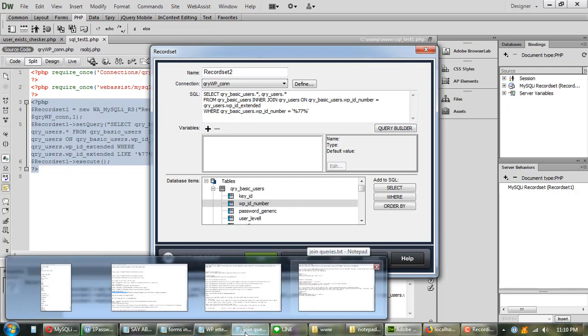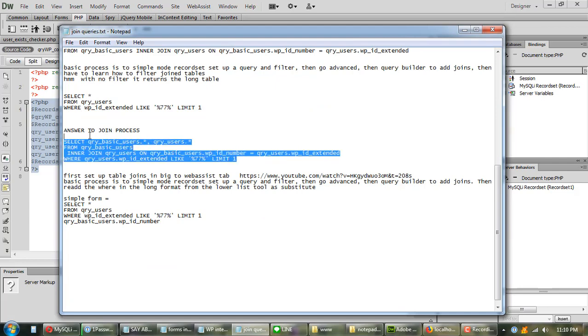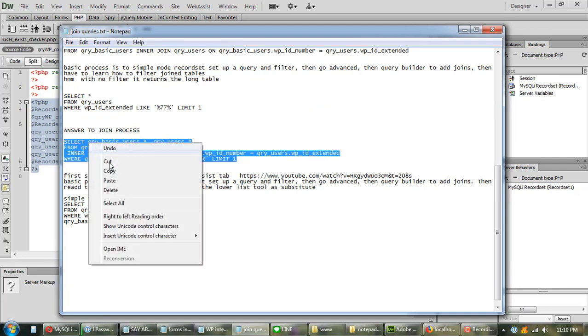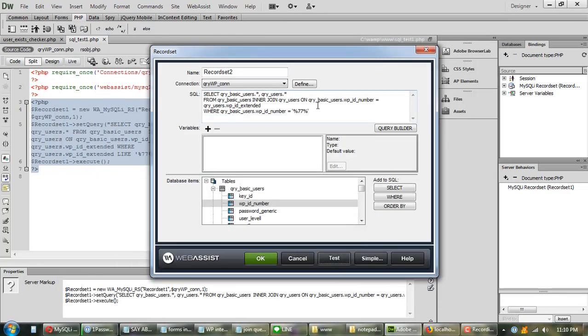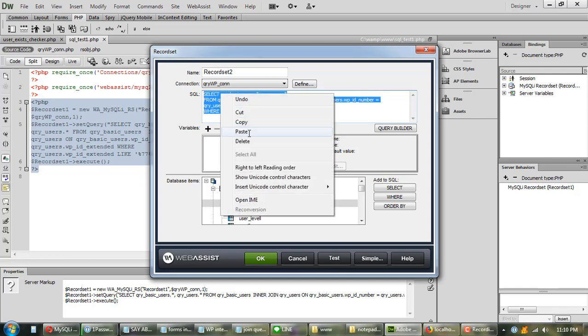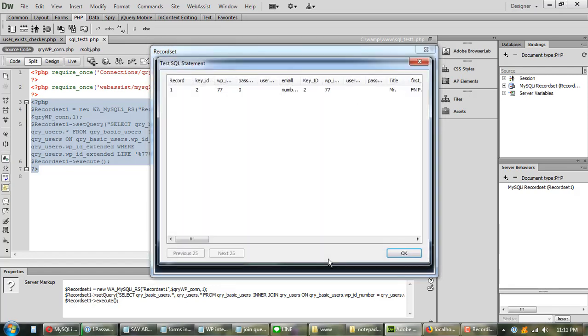Join queries. There we go. This is what it's supposed to look like. I don't know what went wrong with this thing, but copy. This is what it's supposed to use. I think I messed it up from query basic users. Interesting. Let's see what this looks like here. That's what it's supposed to be. Let's test this thing. Here we go. Okay, there it is. There's the WP ID for both.